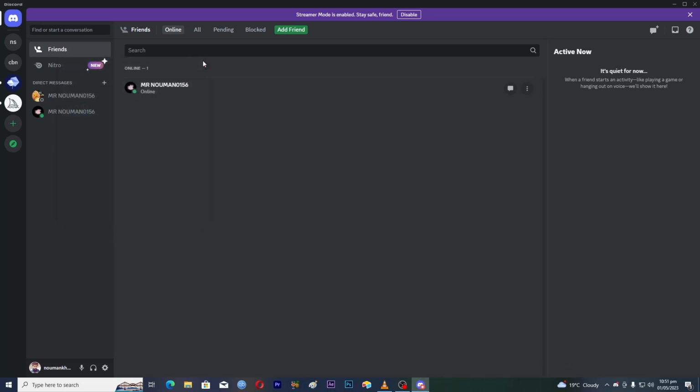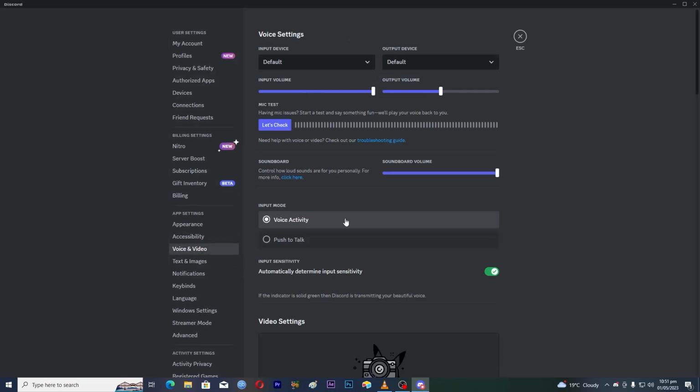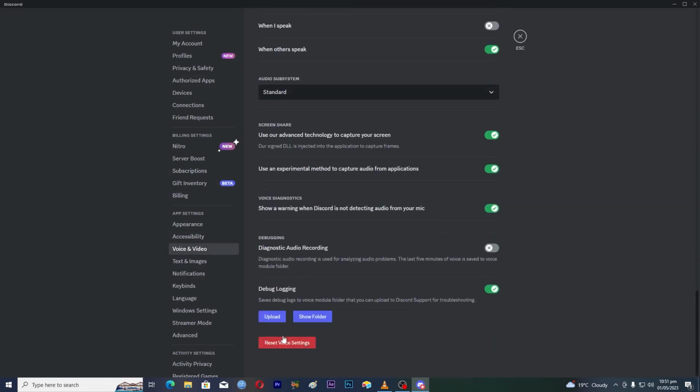So if all fails, you can just try resetting your voice settings on Discord. You will again click on the settings, go to voice and video, and if you scroll all the way down here, you can see this option where it says reset voice settings. This will reset all of your voice settings to their default values. You will need to reconfigure your settings after doing this, but it can help solve any issues you may be having with your mic.